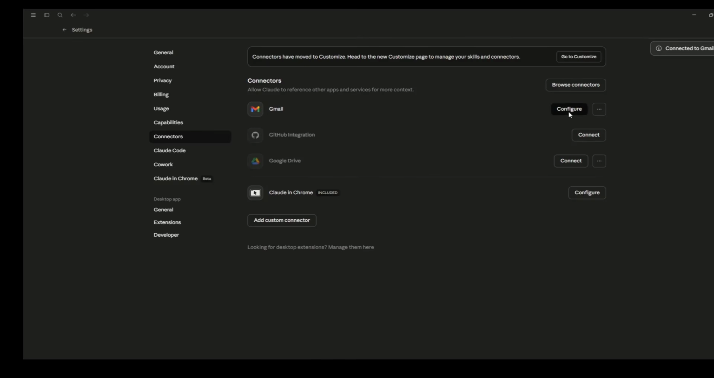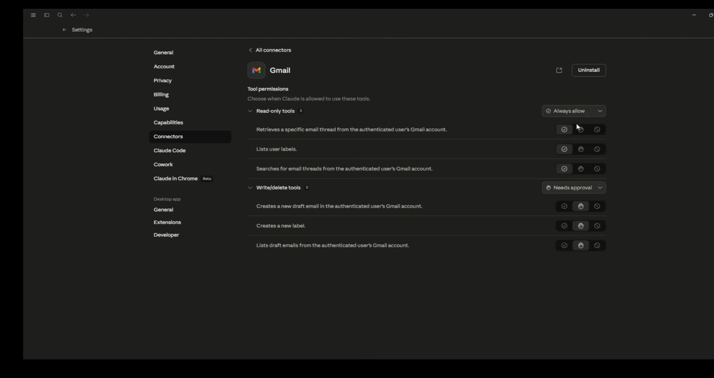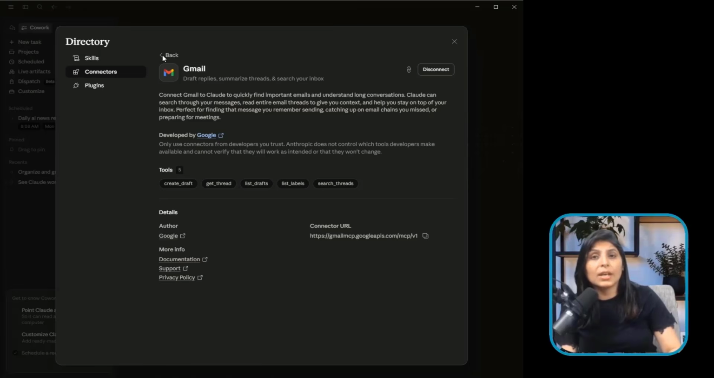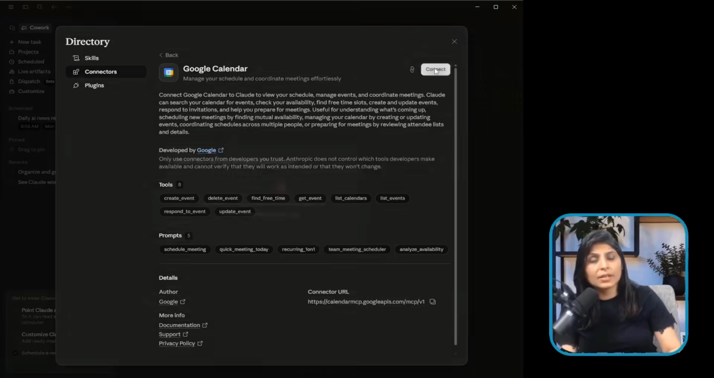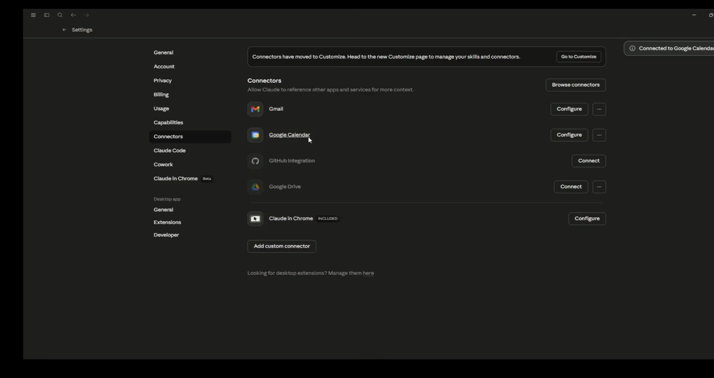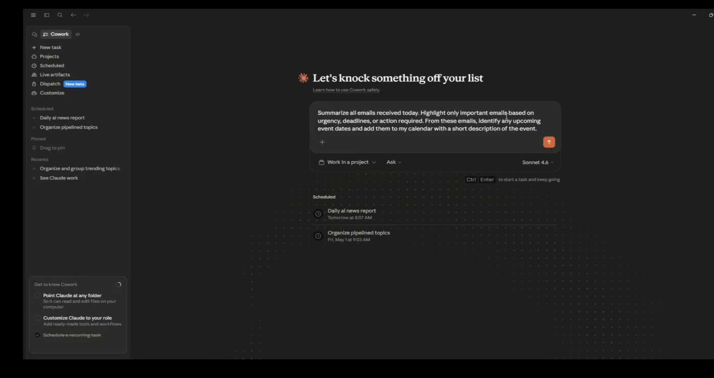See, you are seeing configure in front of the Gmail. That means your Gmail is connected. Now let's connect the Google Calendar connector in the same way. So once both connectors are set, go back to the Cowork window, and now let's run the task.